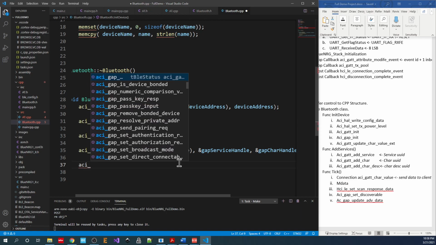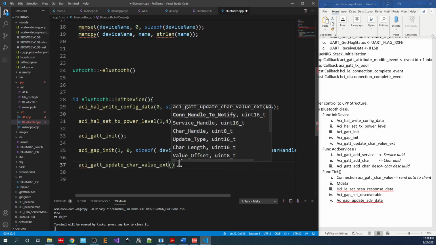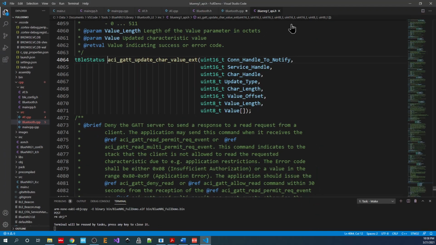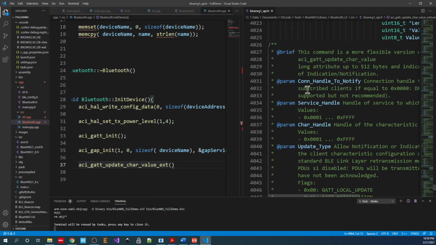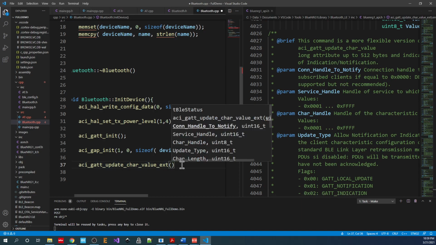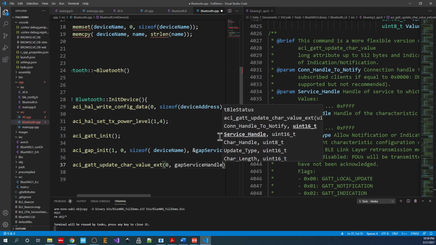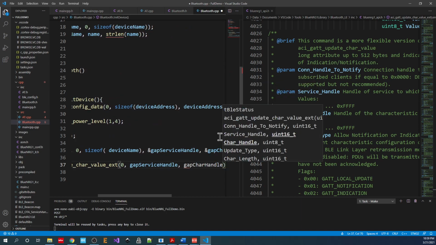So next is the ACI get update character value. So get update character value extended, and I don't know what this one does, so let's open it up and do the same as before. So the first one, it takes a connection handle to notify. We're not connected to anybody. This is self-initialization, so we'll put a 0. And then the service handle is the gap service handle. And then the character, same gap, characteristic, not character.